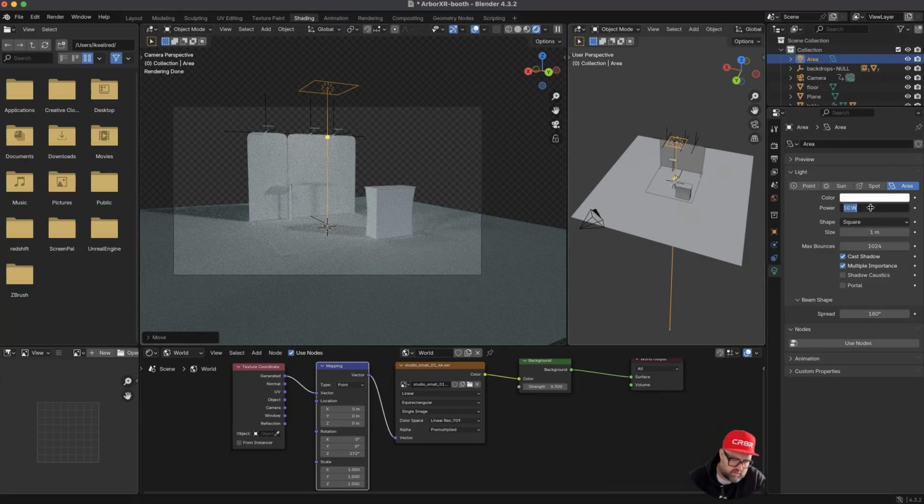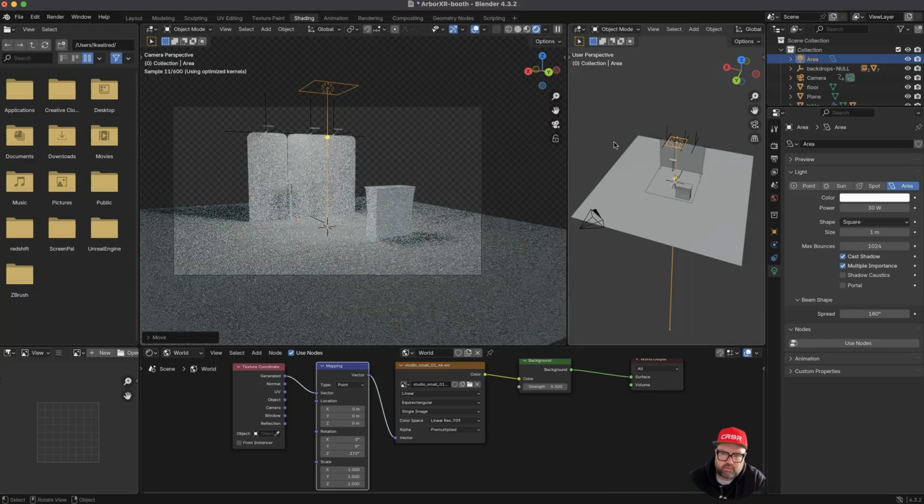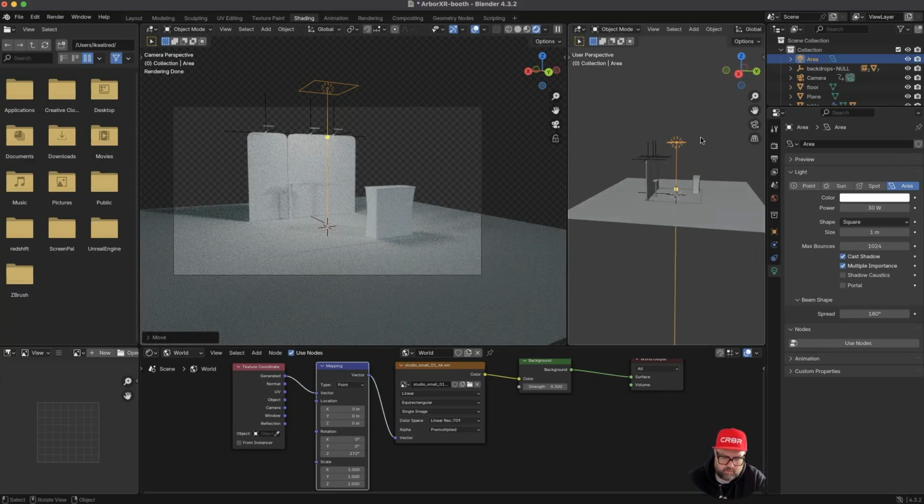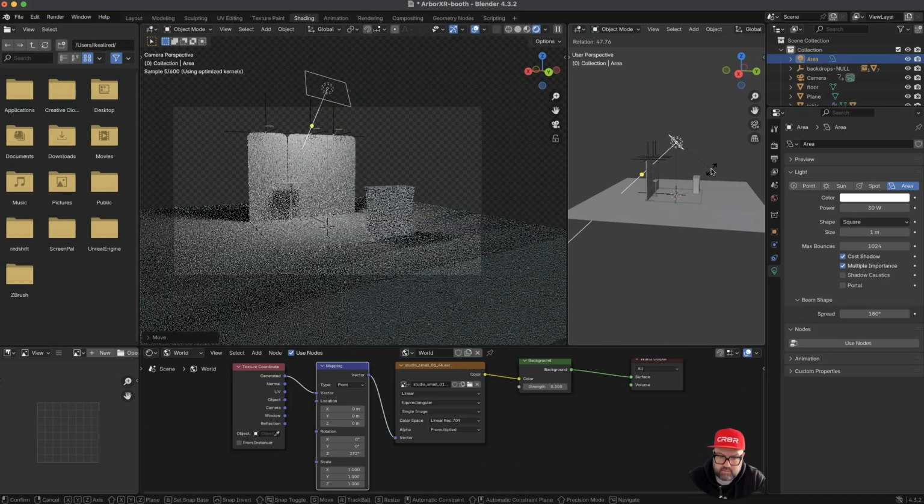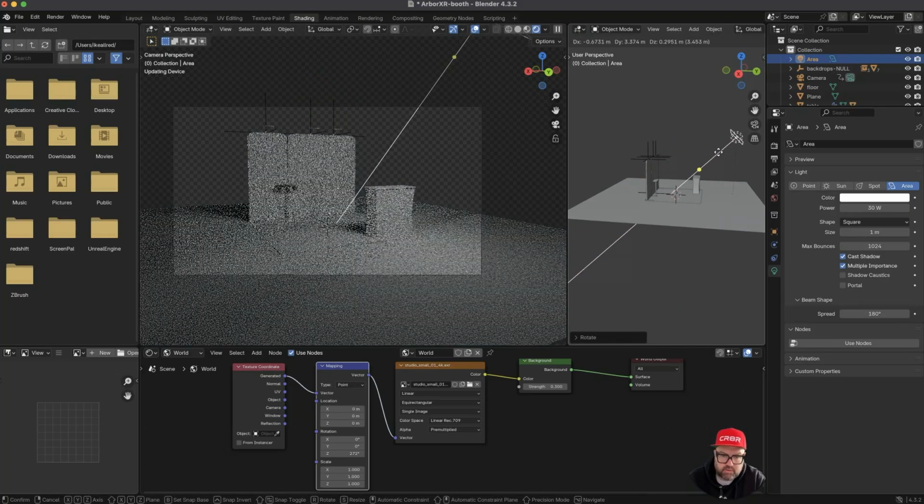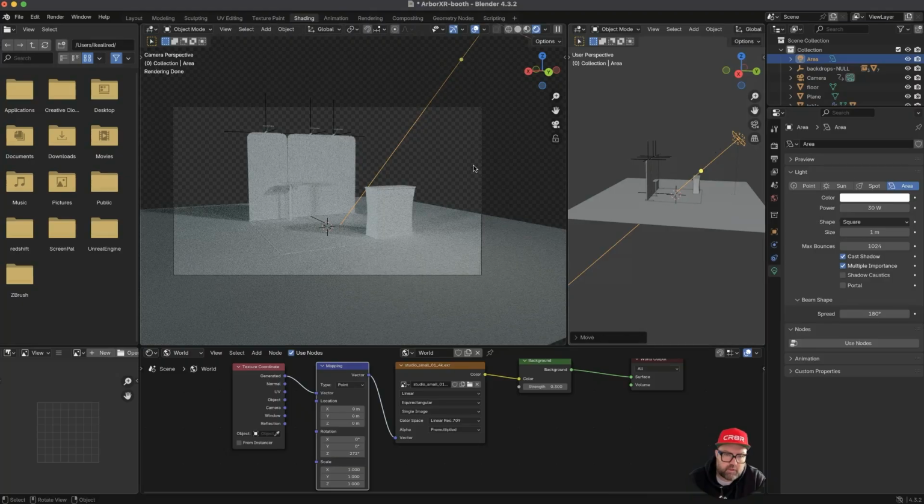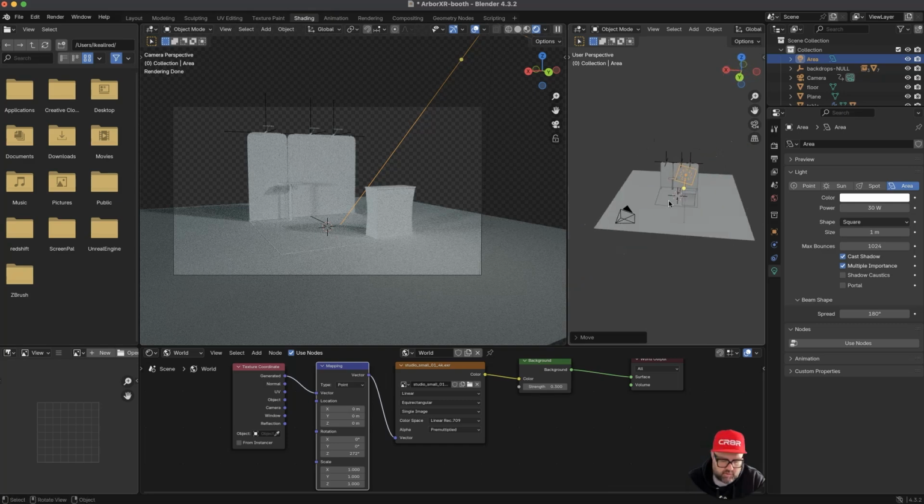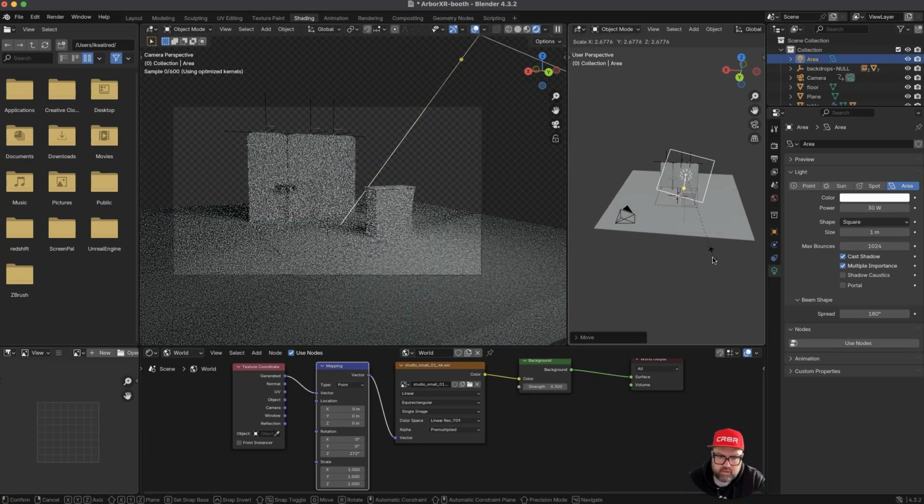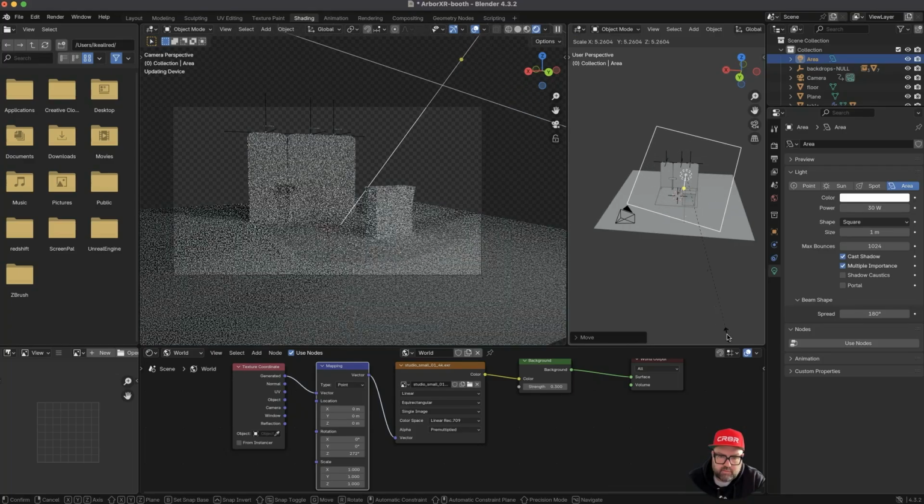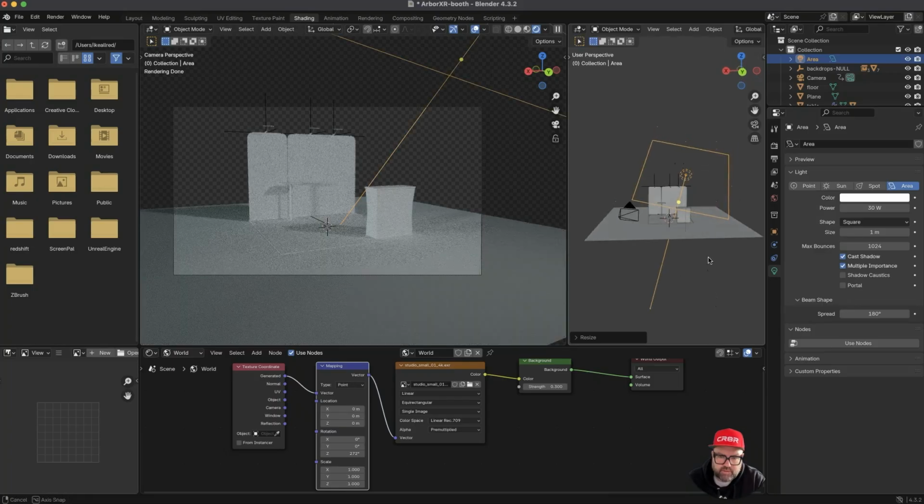You can change the power of the light. There we go. Well, let's see about changing the position. My main goal here is I'm trying to soften some of these shadows. Scale the area light up is going to give it softer shadows if it is casting a shadow.